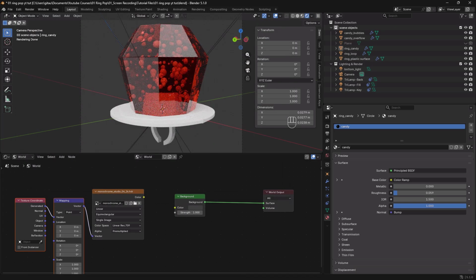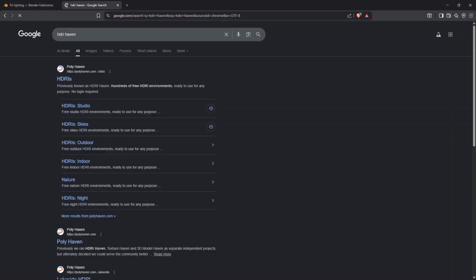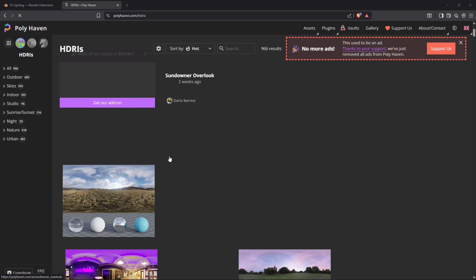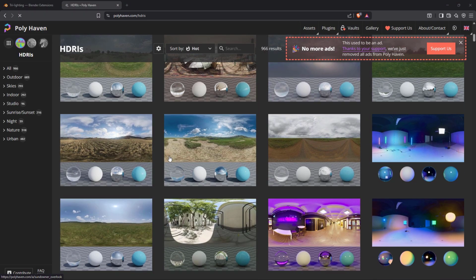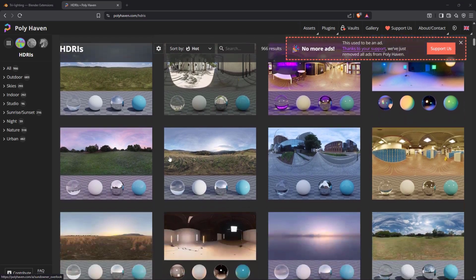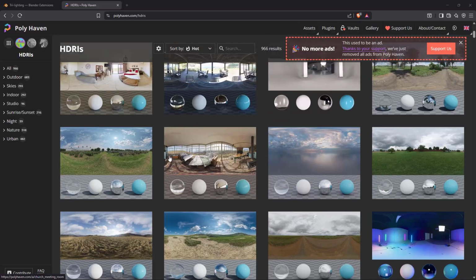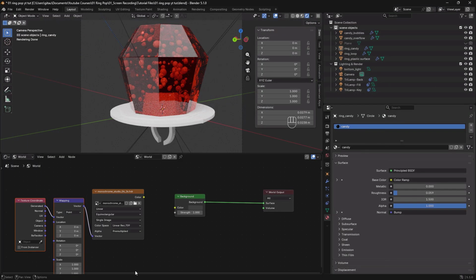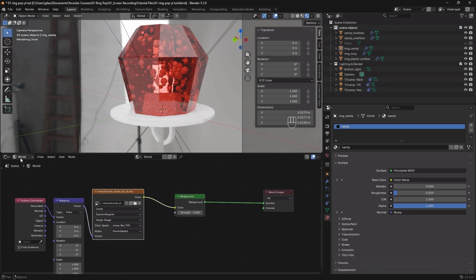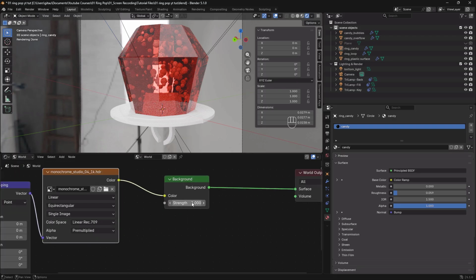When it comes to HDRIs, you need to go to HDRI Haven, I think it's called. It's not called that anymore, it's Polyhaven. So when you go to Polyhaven, here you can have access to a lot of HDRIs that you can use for your scenes. So download them and load them up, right? So I'll connect this color option to the color option of the background. And then actually I've reduced the strength. So let me use maybe 0.6, right?